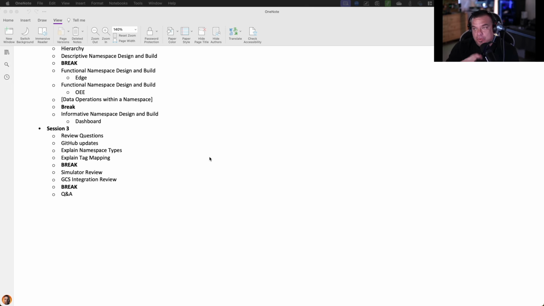I actually went through a drawing and explained why we need to map tags the way that we do. Tags are inside the platform. Topics are outside of the platform in the UNS. Then we went over a simulator. I wrote a simulator that would simulate the data from the namespaces we built in the previous day. That's on the GitHub.